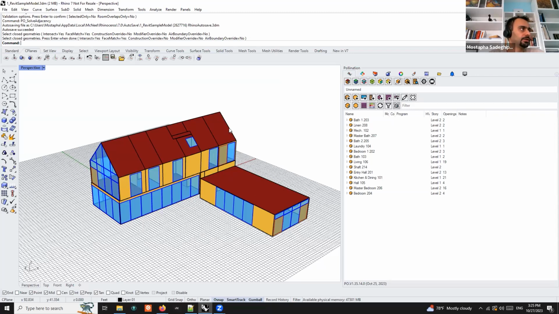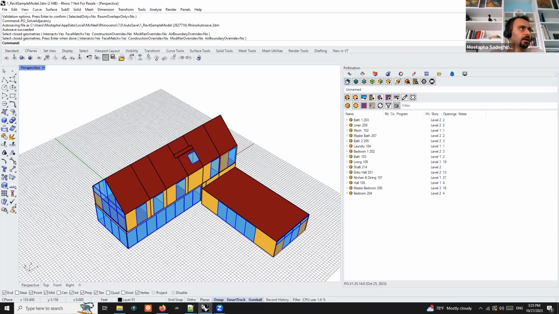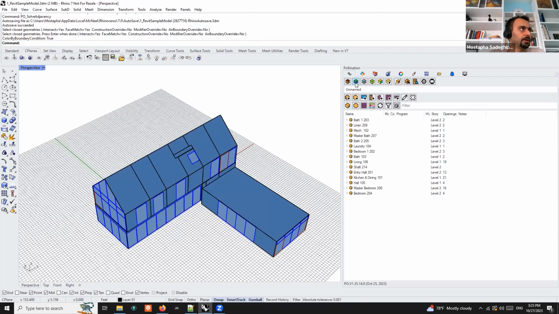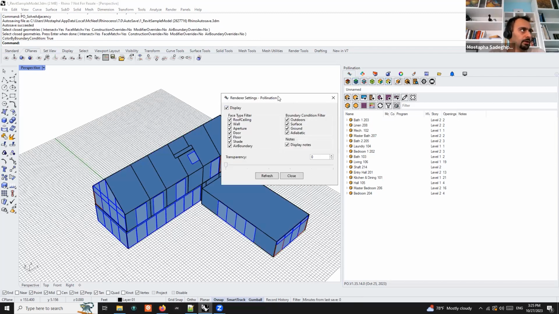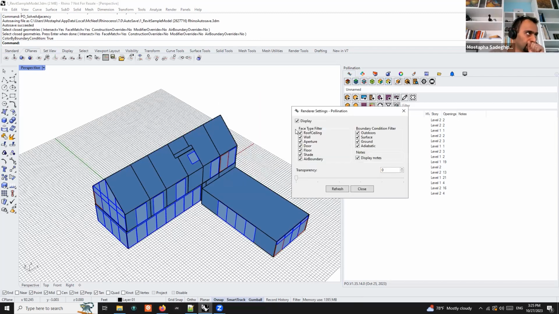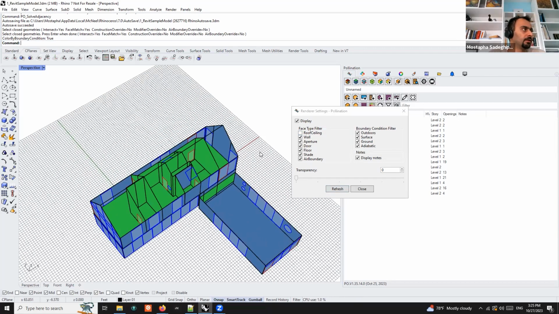So now that I ran this, you know what's the rest, right? I'm going to go quickly to color by boundary condition, and I go into filtering mode. And I first turn off all the roof ceilings, refresh. And does anyone see any glaring issues here?